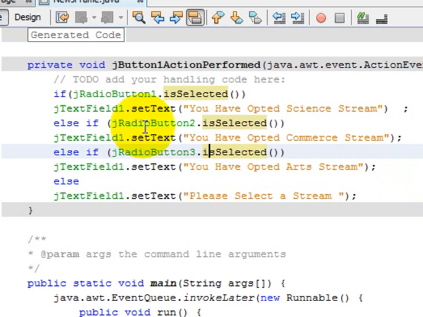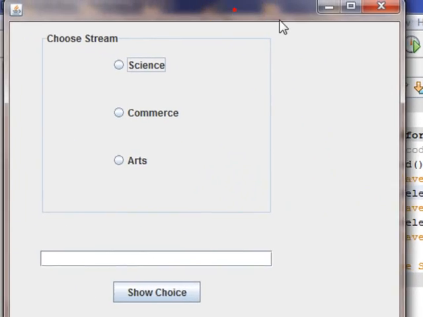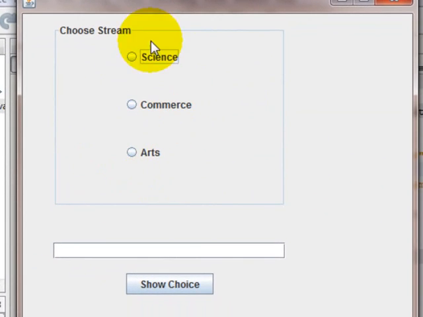Okay, now let us run the program. None of the options are selected. We are getting a message that please select a stream. Now if the user clicks science, you have opted science stream. Commerce, you have opted commerce stream. Arts, you have opted arts stream.